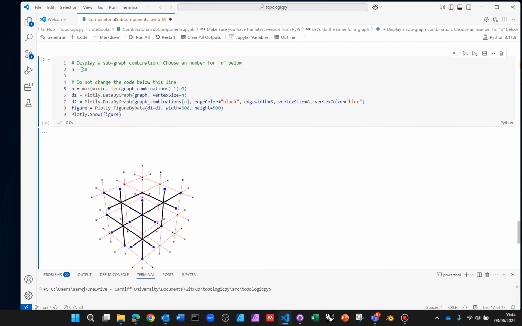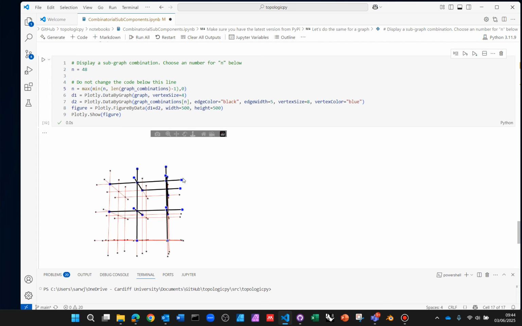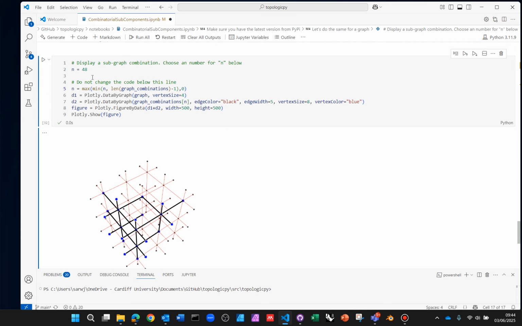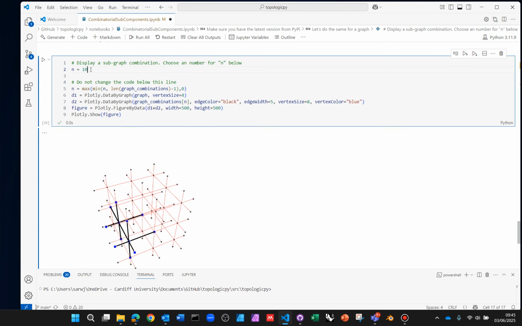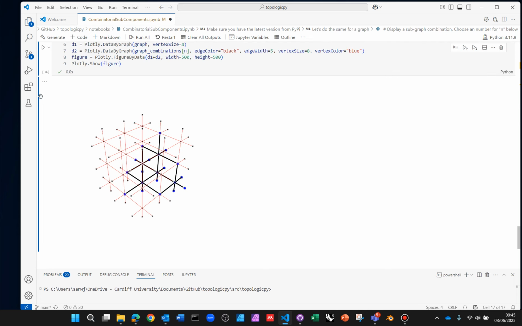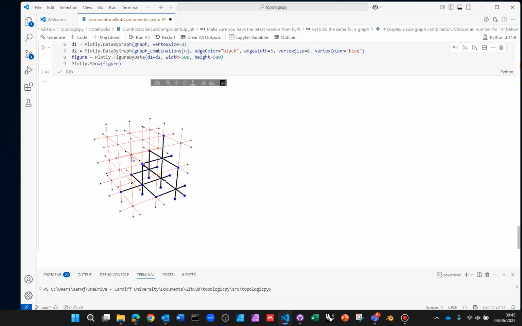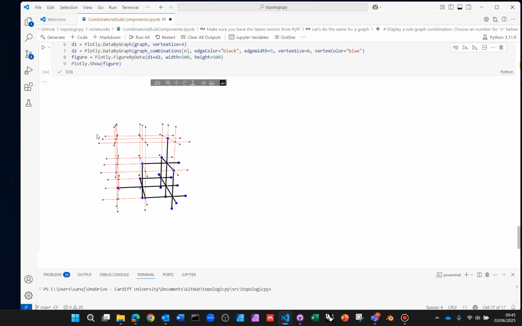So here is the 48th one or 49th one, as you can see here. So let's do one early on, let's say in the index 10. Index 10s are smaller. Another one, let's say index 30. And here is another one. And as you can imagine, they are always fully connected.